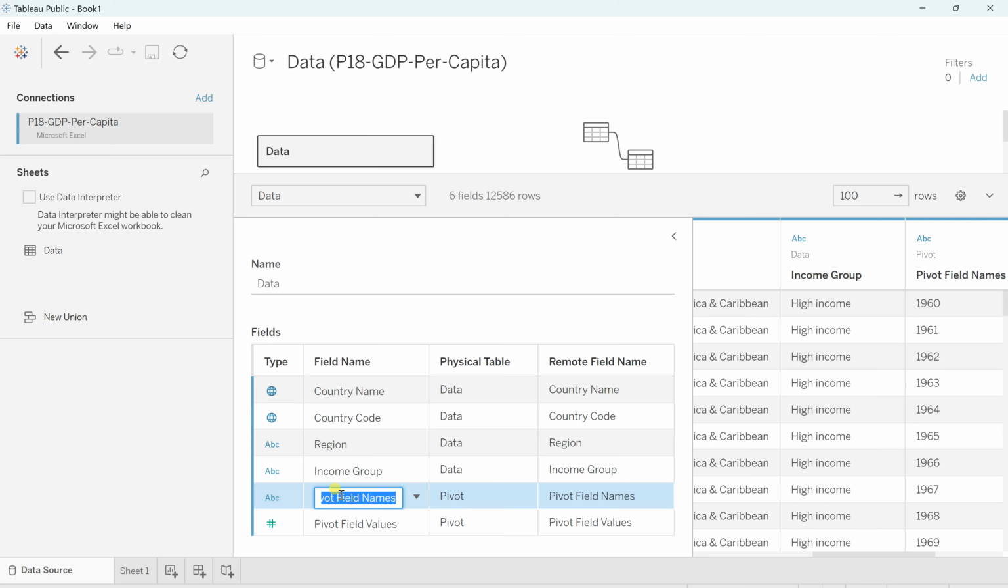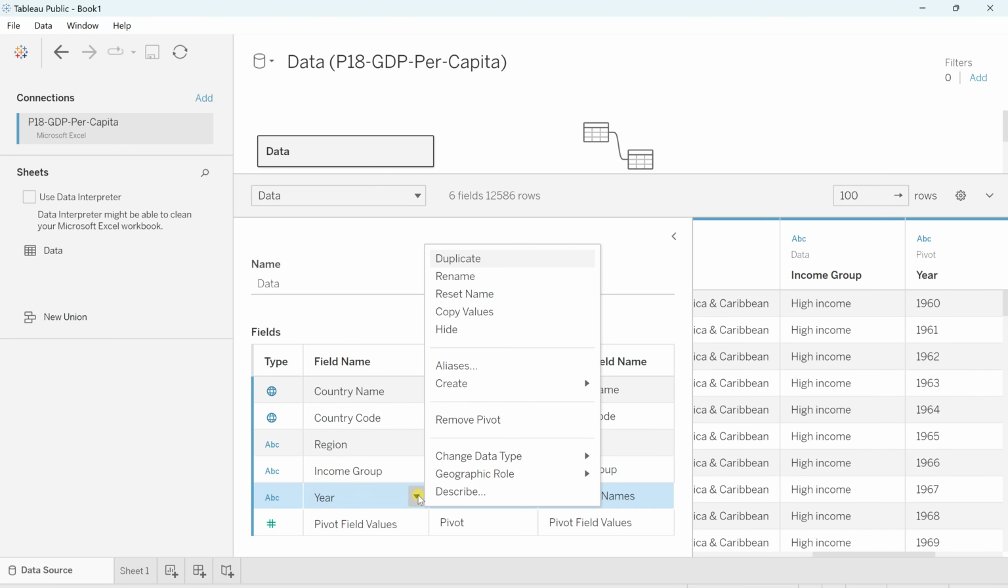I will just double click on this and rename this field as Year. You can simply click on that and have your renaming done. You can also do this by clicking this downward arrow, where you will find the Rename option as well. So you can choose either method.